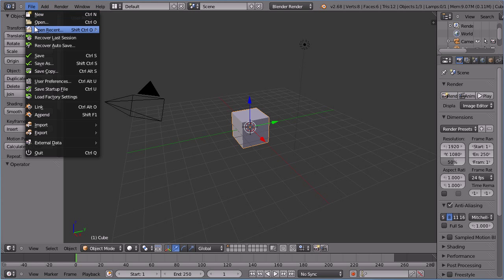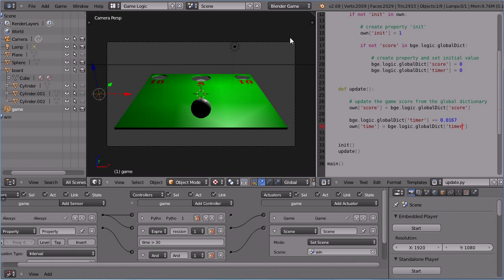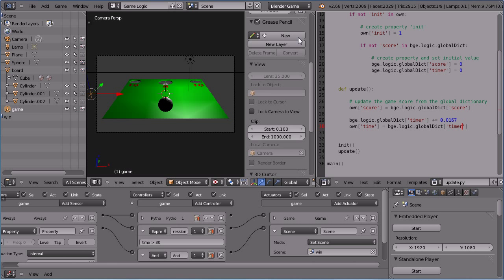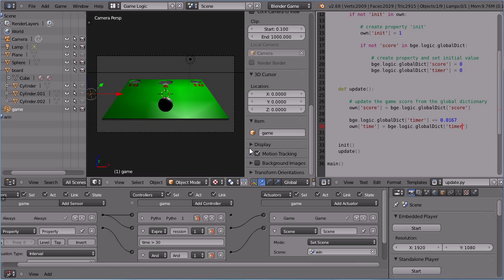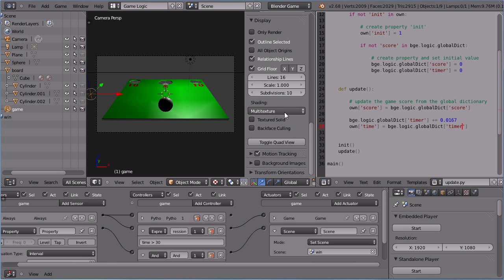Open the file from the previous tutorial in which I showed how to add a timer and a win scene. You can make the file yourself or download it from my website. Click the plus to open up the properties. Scroll down and open up the display panel. Now, the shading is not set to GLSL, which is the best option for the game engine.